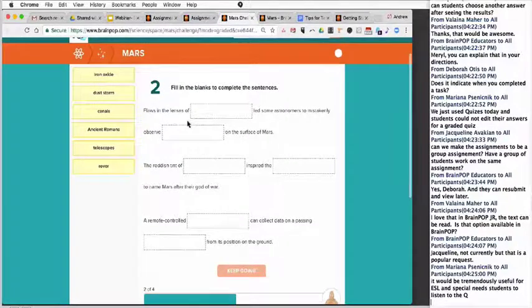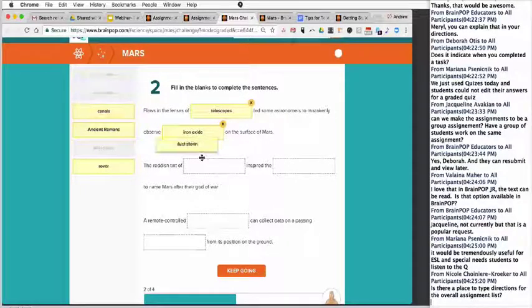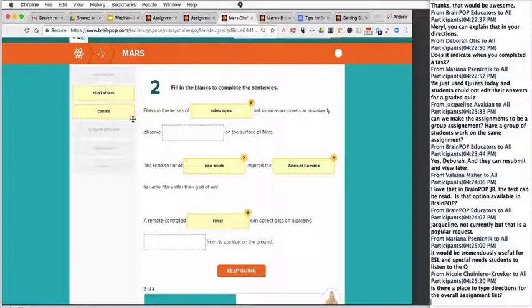Flaws in the lenses of blank led some astronomers to mistakenly observe blank on the surface of Mars. Let's see. Flaws in lenses of telescopes, that makes sense, led astronomers to mistakenly observe iron oxide. Let's see. The reddish tint of the... No, that's wrong, because I think iron oxide needs to go down there. I'm going a little by default here. The remote-controlled rover, passing dust. All right, we're going to move canals here.